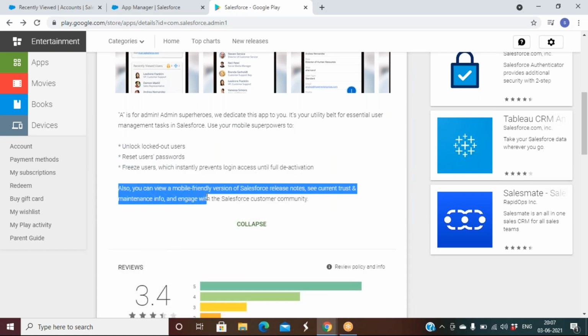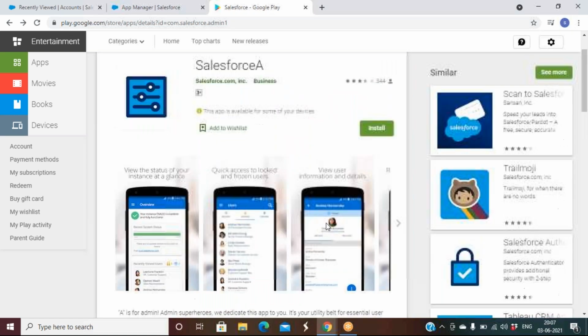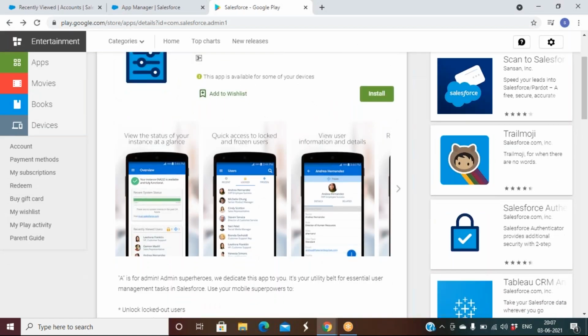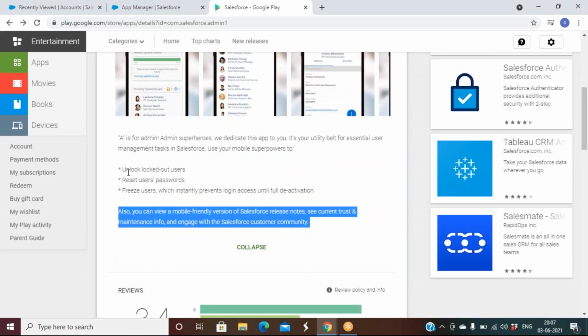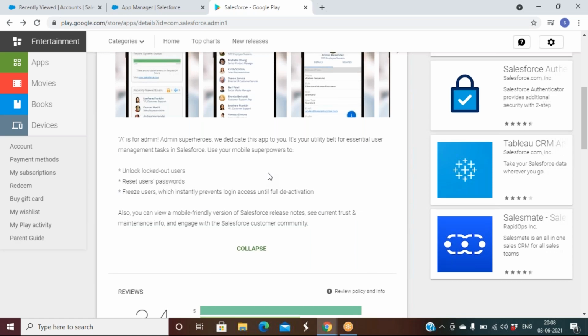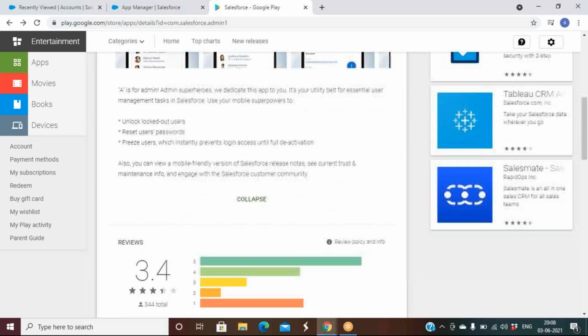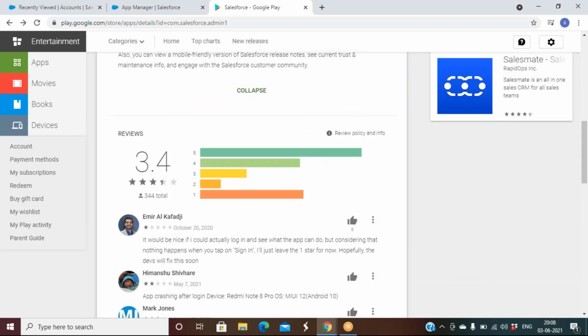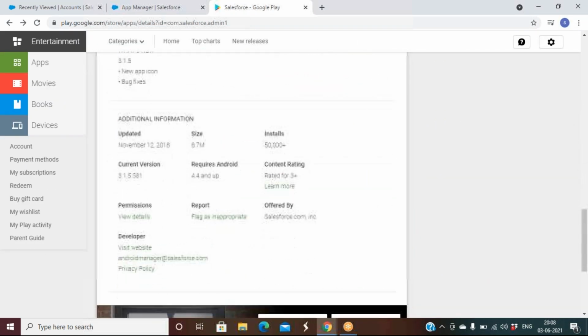Also, you can view a mobile friendly version of the Salesforce release notes and see current Trust maintenance information, meaning they're asking you to check the latest. Majorly as an admin, you can perform user related activities in an emergency case. Maybe you are traveling and don't have access to your laptop, so you can have a secondary option on your phone. You can install this, and users have given their feedback on how it looks.